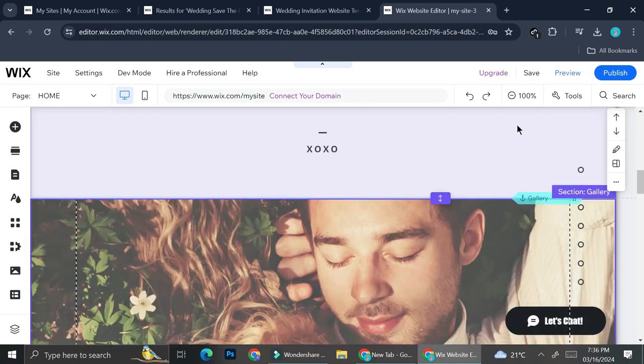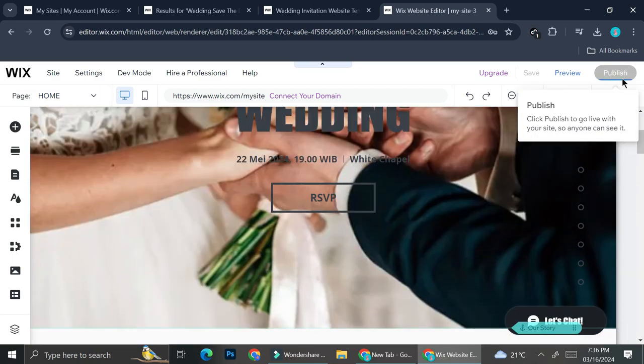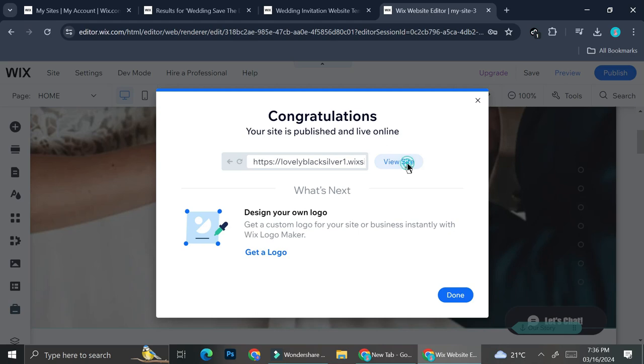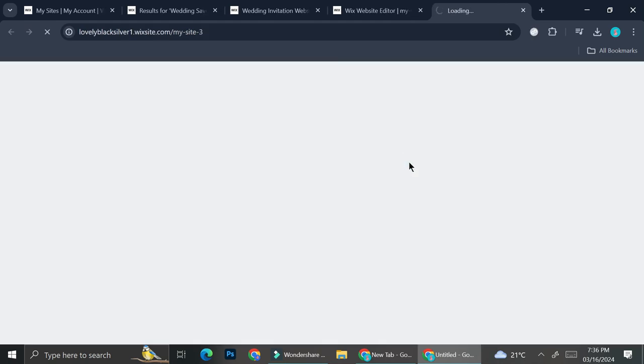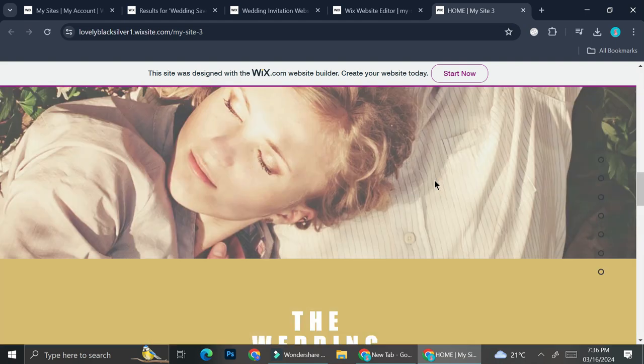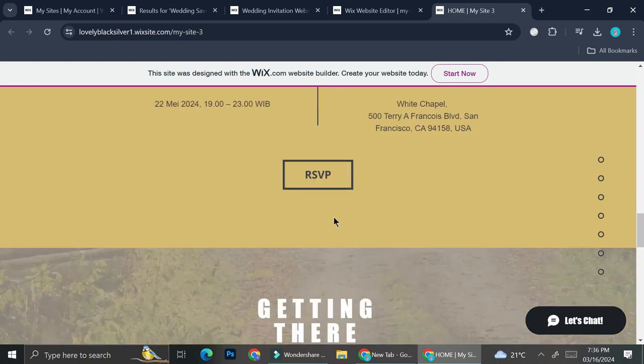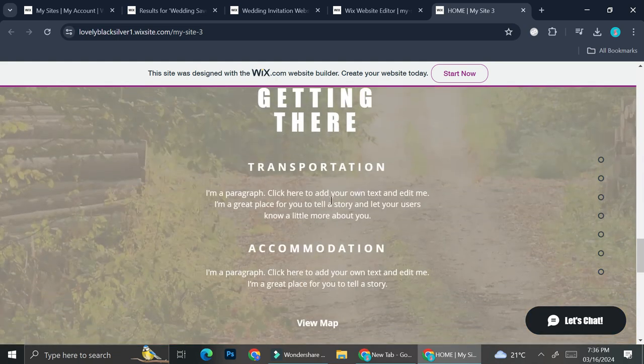And let's take a look at how the website will look. Let's say that we're done with everything. Let's go ahead and click on publish. And then I'm going to click on view site. And through here, you will get the wedding website. So here, you already got the details of the website.